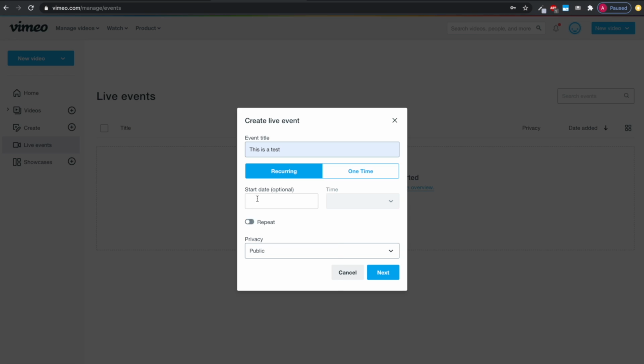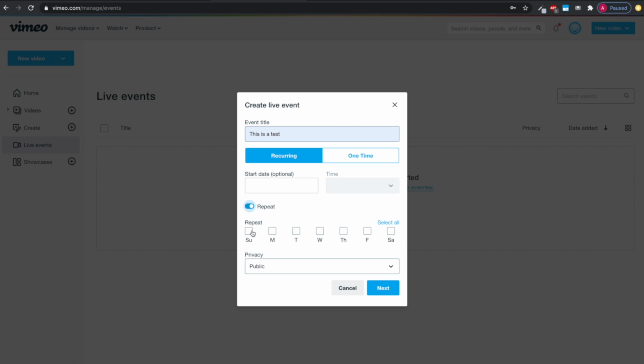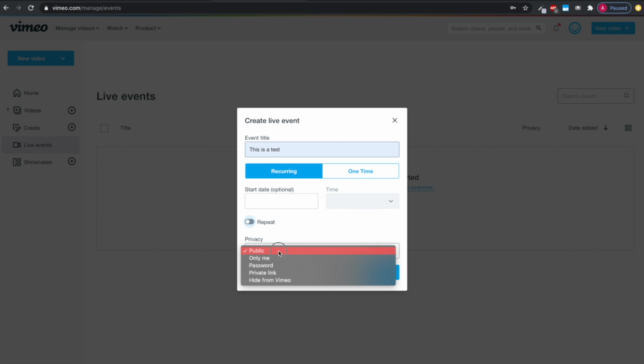In fact, right here, we could schedule it, and this would work with LivePigeon too, but for this case, we're just going to go live immediately. We don't need to set it to repeat or anything like that, and we'll set the privacy to public. Why not? We'll click Next, and this next screen should give us everything we need for actually getting our details into the video, and then the last step will be connecting it to LivePigeon.